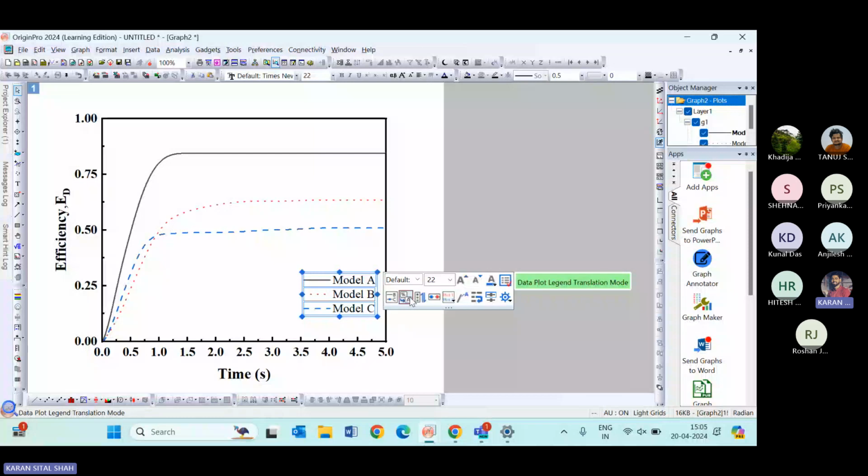We'll discuss it later. Then third, reverse. Reverse is now your legend is model A, B, C. Now if you reverse it, then it will become C, B, A. Click on that. So instead of ABC, it becomes CBA.